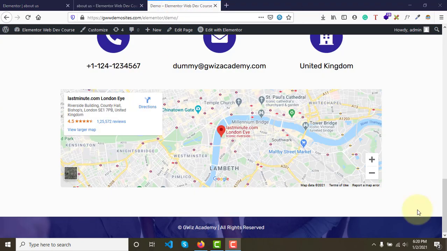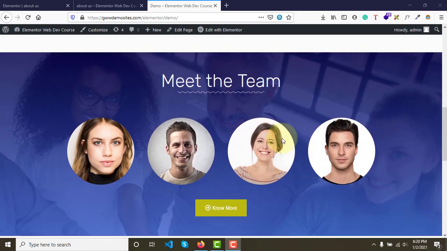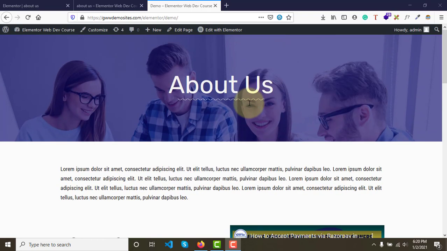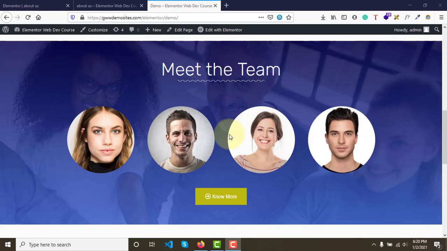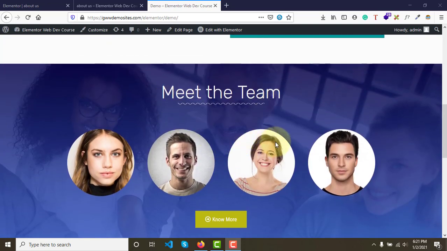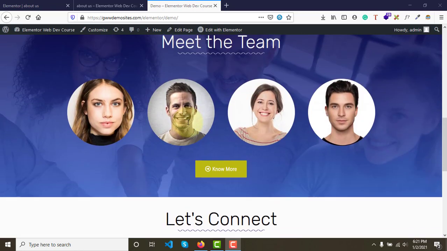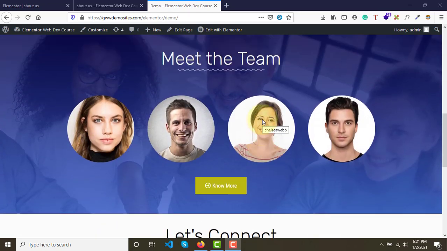Fine. So now that we have created all these sections, what is pending right now is two sections. First is meet the team section, and the second one is let's connect section. Well, let's get started on this as well. Firstly, we'll create all the structure and populate all the elements, and in the second part we'll add styling, right? So first we need to make two sections, and then we need to add heading to both of them, and then we need images and so on. So let's get started here.